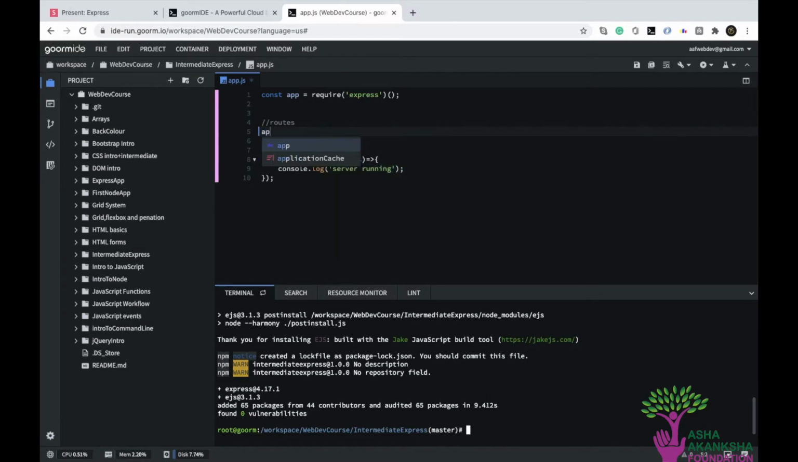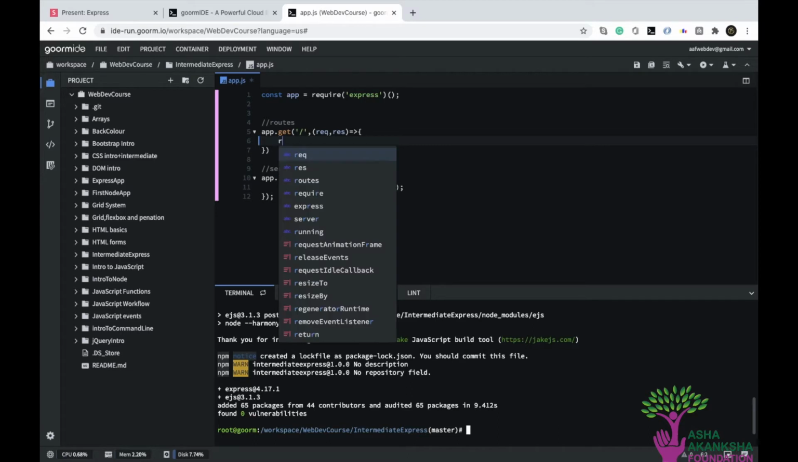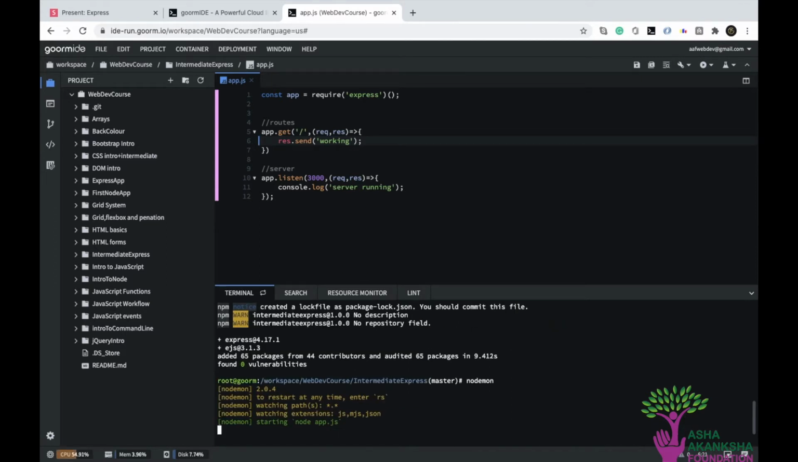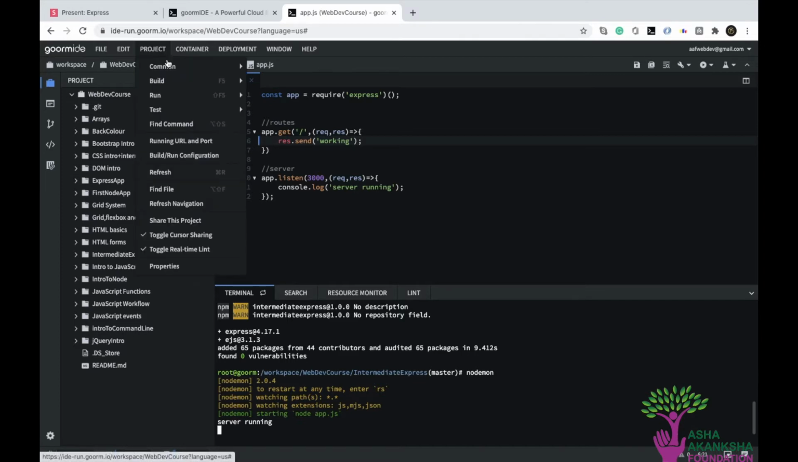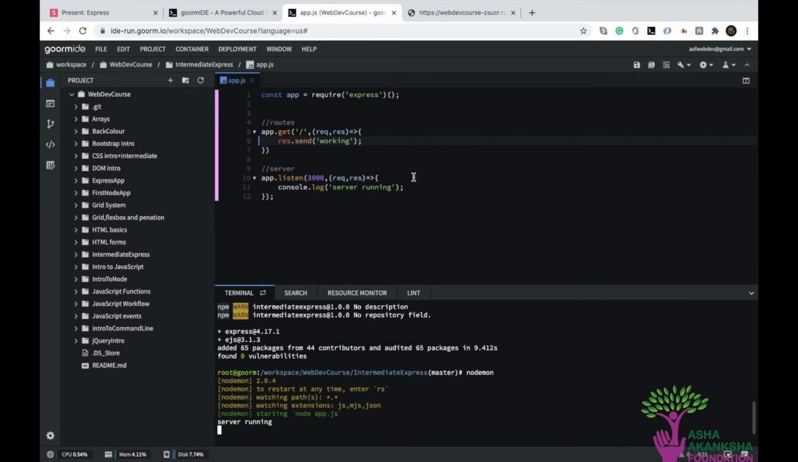So now I'll set up my first route. Let's just set up the home route, and I can do req, res, and then I can do, first off, just to test if the server is working fine, I'll do res.send working, right? Nothing new till now. So now I can go here and I can do nodemon. So my server is running. Now I'll get my URL from here, and you can press this to open that, right? And I get working. So yeah, my server is running fine.